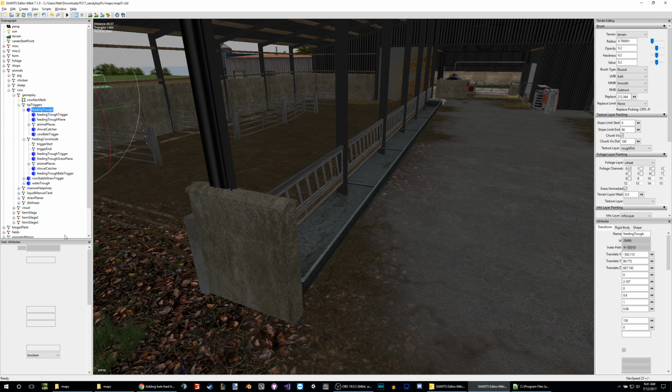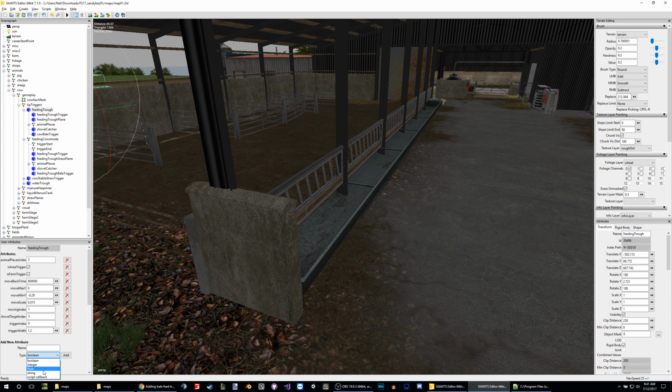If you want to do the same thing out there for the feeding trough, just add a string called bail trigger index and add. And then this was index number 4. So I don't know if you need to do this for pigs or cows, but we will save the Sandy Bay map and test it out in game.